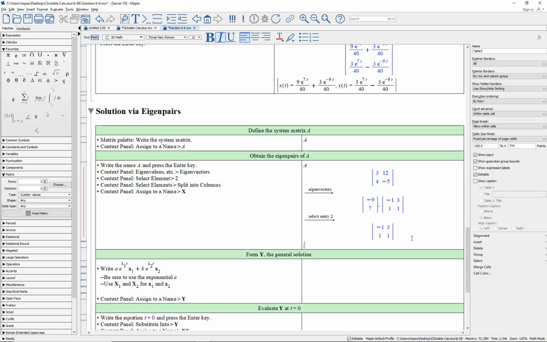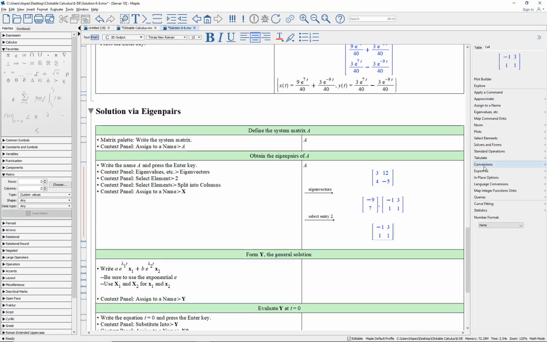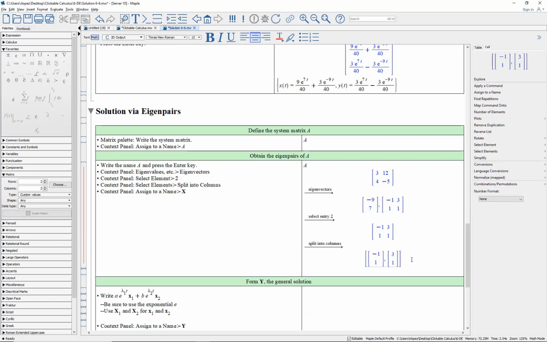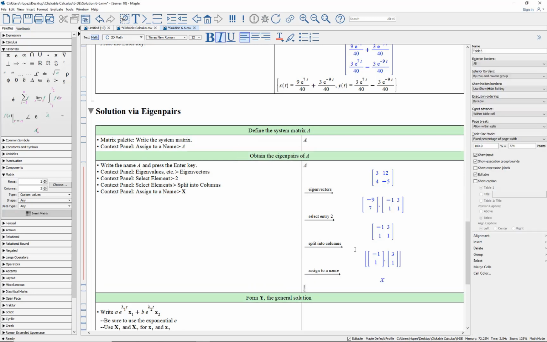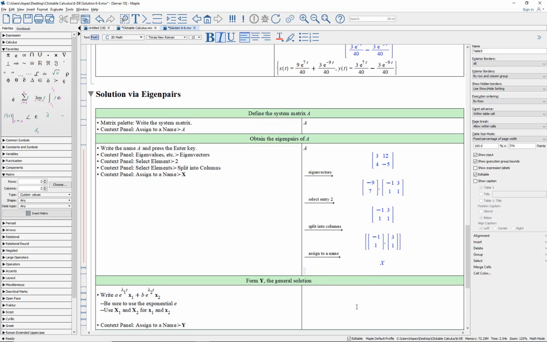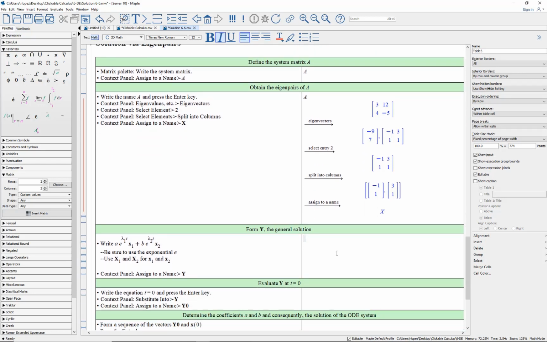select element 2, and then I want to split that into columns. So I believe it's here, split into columns. So I have a list of 2 column vectors. Each one is an eigenvector corresponding in the order you see here to the eigenvalues. I'm going to give this a name, assign to a name, and I will use uppercase X so I can reference the first X and the second X as the 2 eigenvectors x1, x2. So the general solution can now be written.